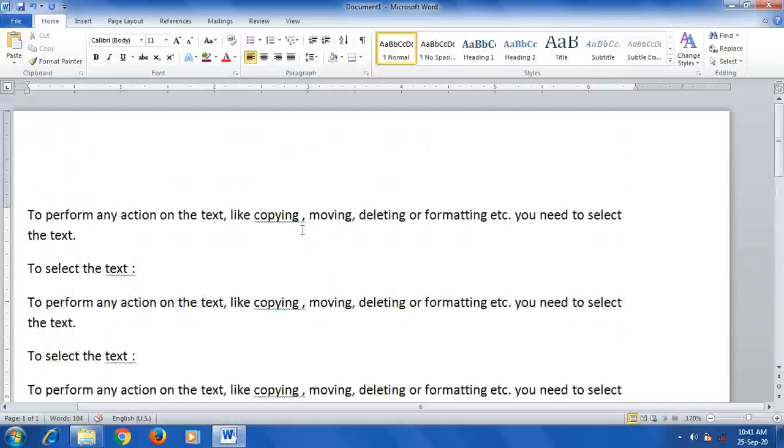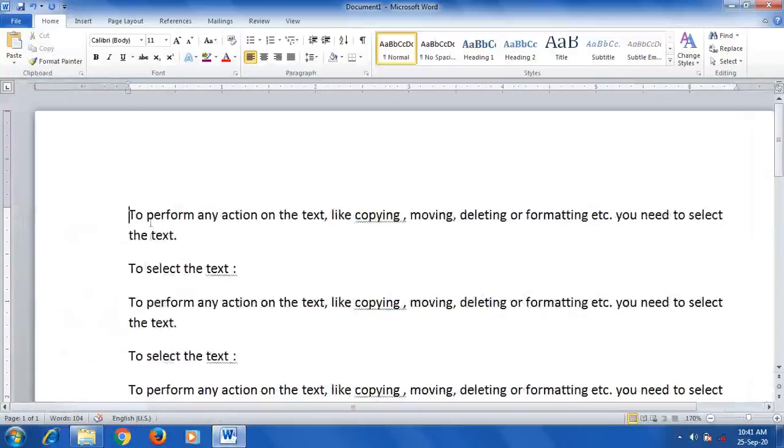To select the text, place the cursor before the text you wish to select. From where you are going to begin your selection, you have to place the cursor. Placing the cursor means keeping the cursor. So I am going to keep the cursor here, in the sense I am going to begin my selection from this position. Hold down the left mouse button. After keeping the cursor, hold down the left mouse button and drag the mouse over the text to be selected. See, now I hold down the mouse button.